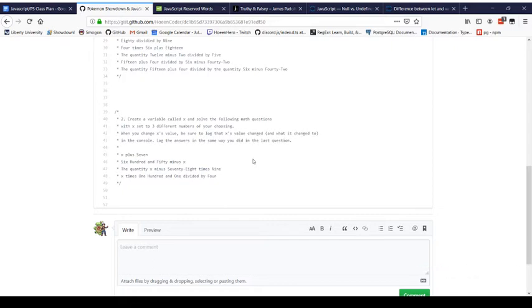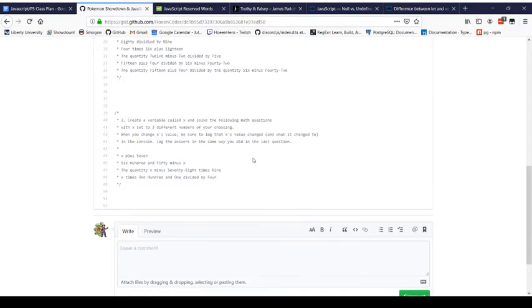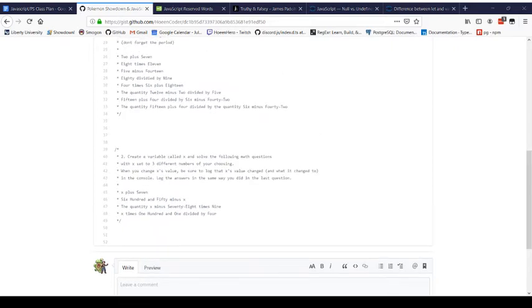Log the answers to each of the questions in the same way you did in the last question, and all these questions are like the last thing except you have x plus 7 as one of them. And I did put some nested things in there, like the quantity indicates nesting.